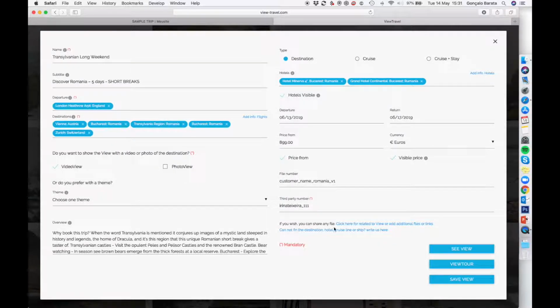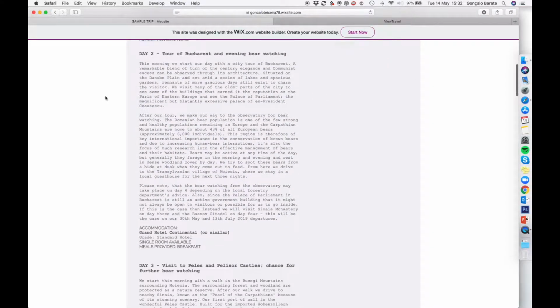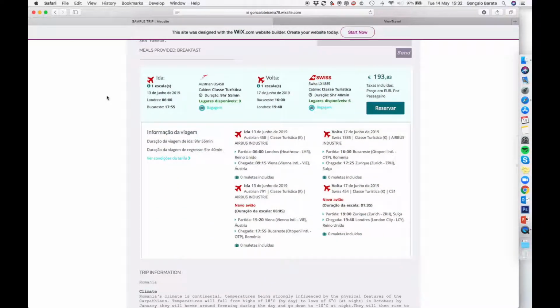Now, more things. Let's add info flights. For the system we need to inform the system that this is a round trip. Okay, we will return to London. Like I said, we are starting from London. We are going to Vienna. This is a stopover, Bucharest, Transylvania, Bucharest, Zurich as the comeback. Let's go again to this page. And here we have the flight information.